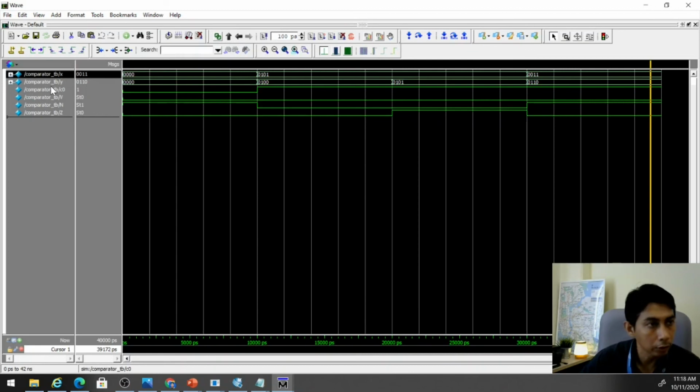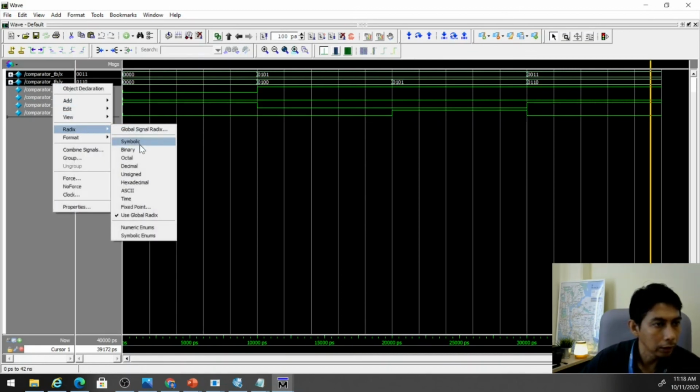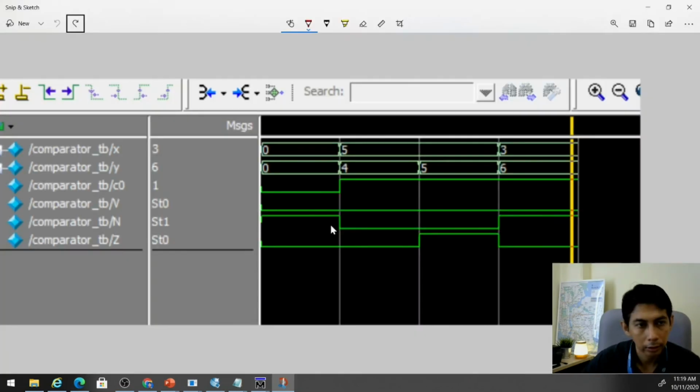Maybe I change this to a decimal view so that we can see clearly. We can see that if the input X is 5 and Y is 4, then V N is equal to 0, which means that the number is positive, meaning 5 is greater than 4, X is greater than Y. N is 0 means not negative. And Z is equal to 0, meaning that X and Y are not equal.